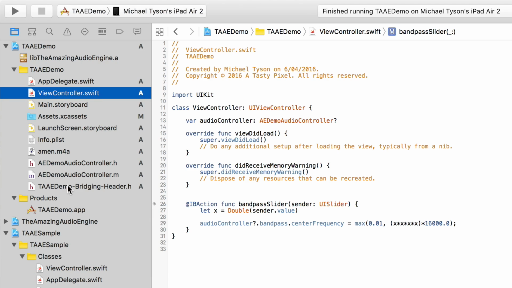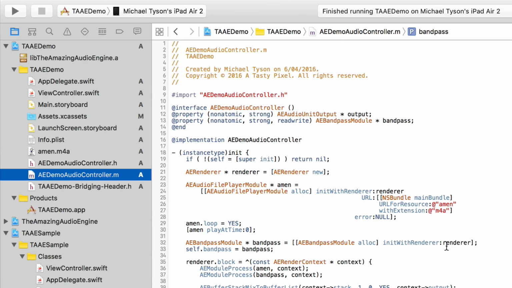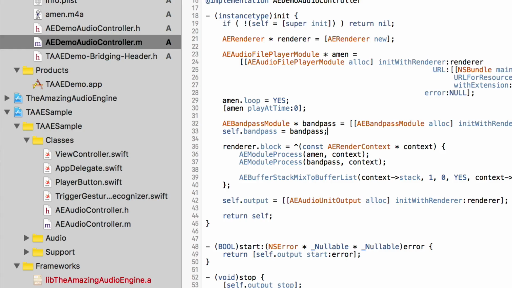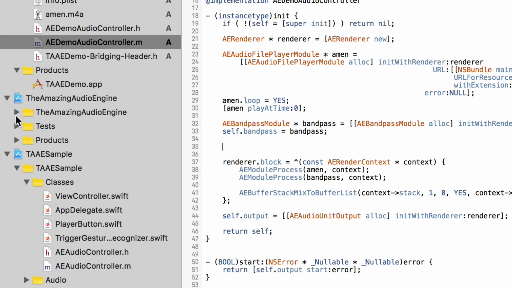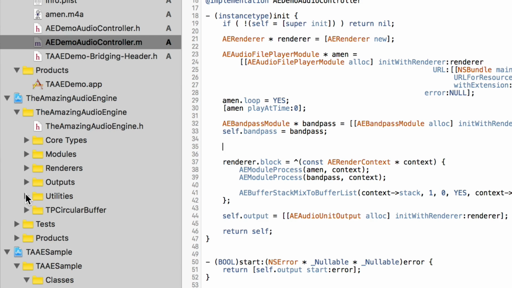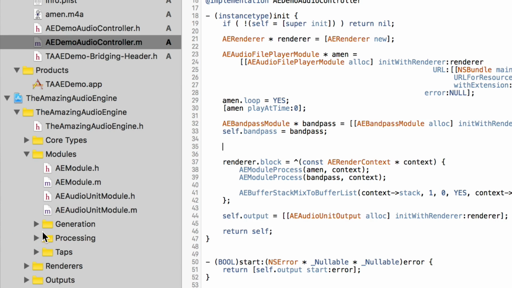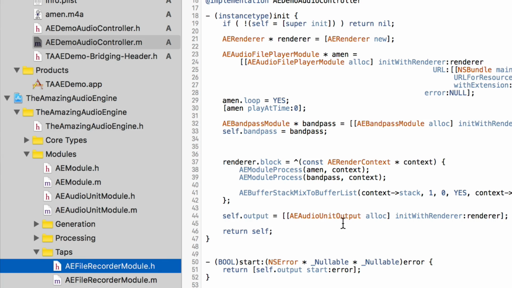Let's try for recording. There's also a recorder module which takes the top buffer and writes it out to a file. So let's work that into the chain here as well. So it's called the, I can't remember. Let's see. Modules, taps, AE file recorder. There we go. AE file recorder.